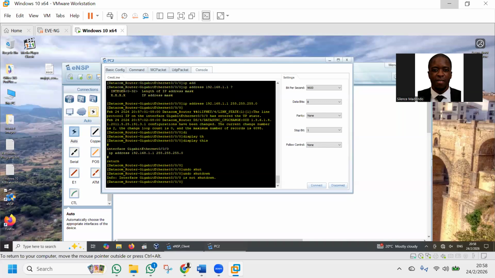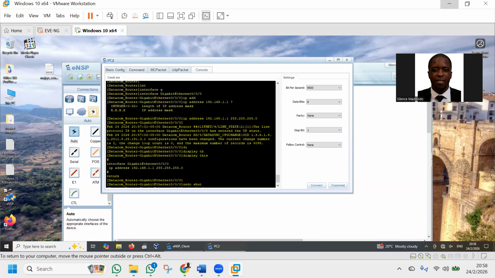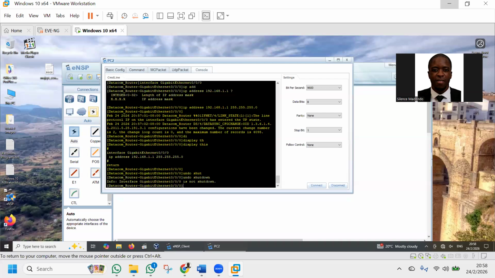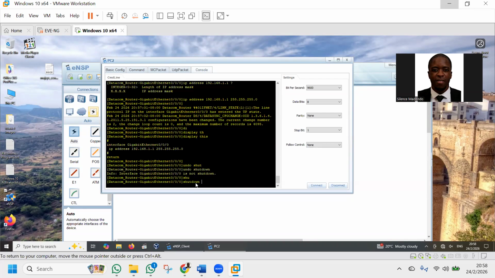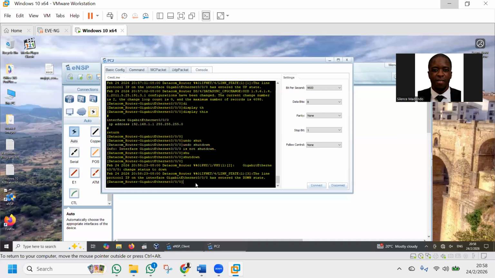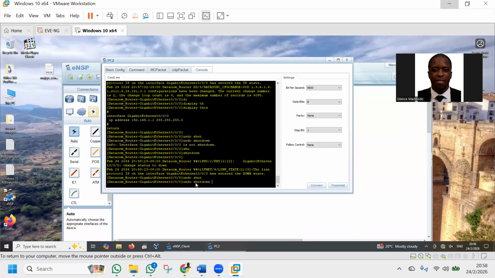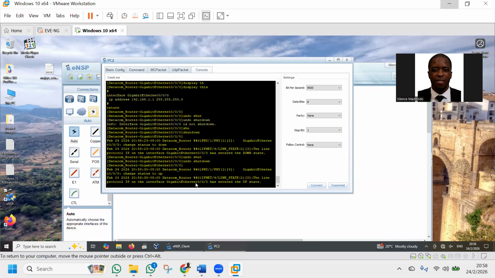Okay. For Huawei devices, I think as soon as you put in an IP address, the link is enabled, because it is saying it's not shut down. But I would say shut down. I'll shut down the link, then undo shutdown. That's basically enabling the link.